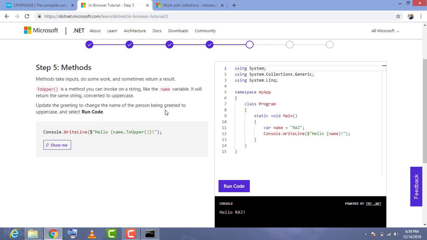In the next step, methods. In methods we will run this kind of stuff. If I put my name in small letters, raj. Okay, wait a minute.